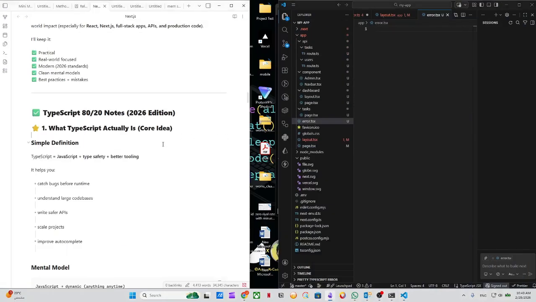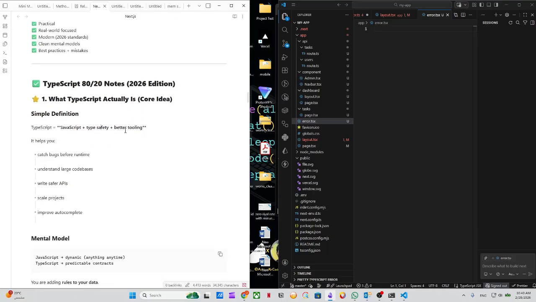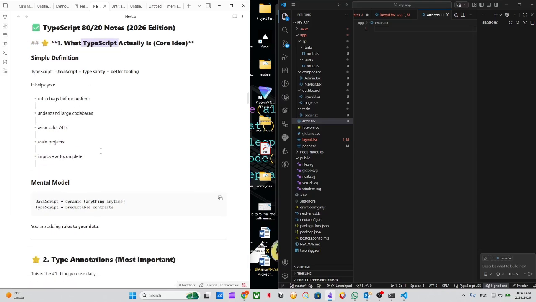Okay, we can go ahead and continue with TypeScript. The thing we need to understand about TypeScript is that it's JavaScript plus type safety plus better tooling. That's the idea of TypeScript. It just adds type safety, so it helps you catch bugs before runtime, understand large code bases, write safer APIs, scale projects, and improve autocomplete. That's the purpose of TypeScript.